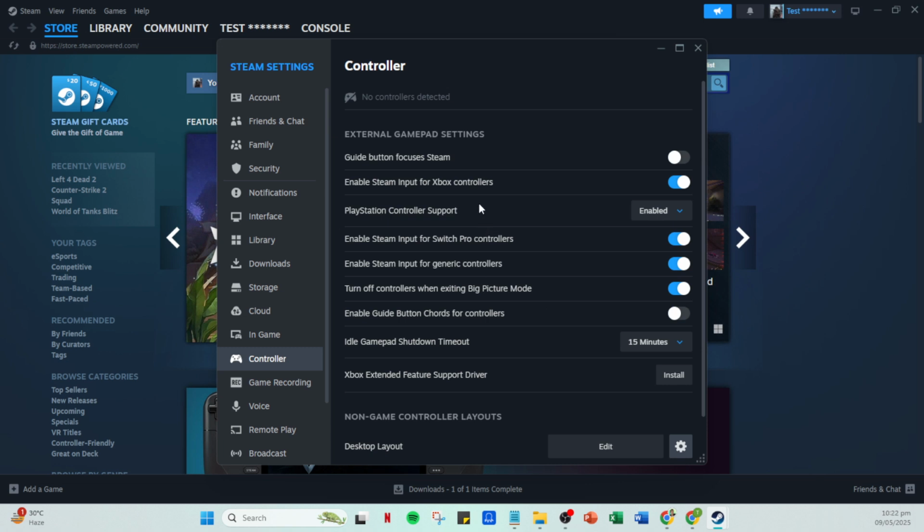Once we've enabled support, you're going to need to connect or plug in your PlayStation controller to your PC. If you're using a wired connection, plug the USB cable into your controller and your computer. If you prefer a wireless setup, make sure your Bluetooth is on and pair the devices. The controller's light bar will blink until it's successfully connected.